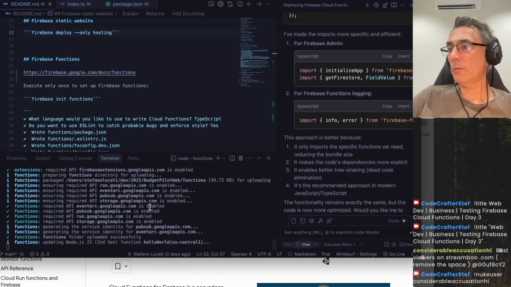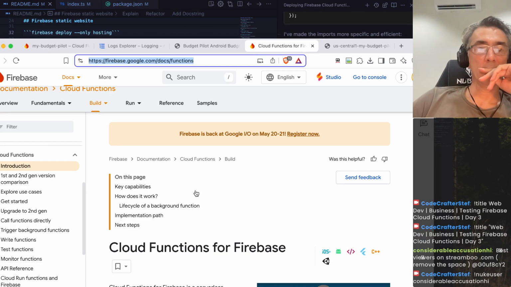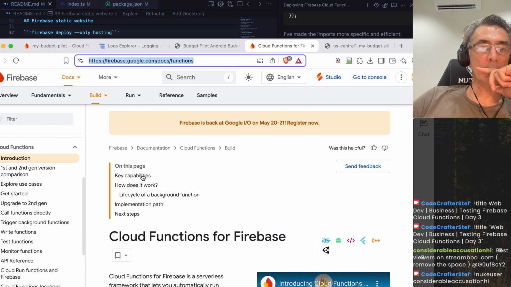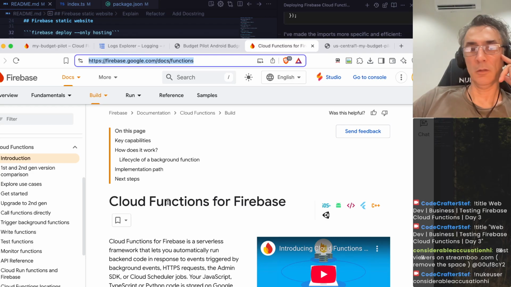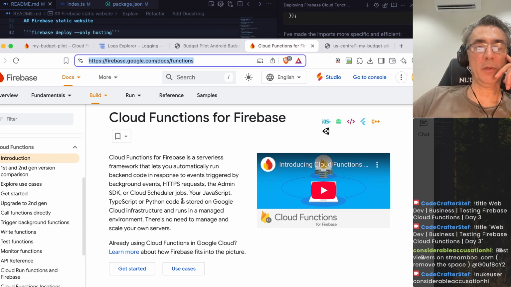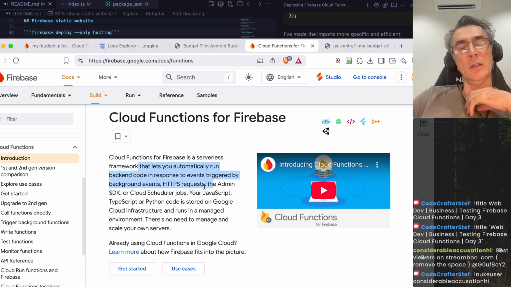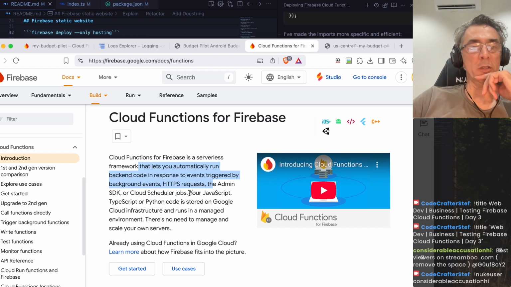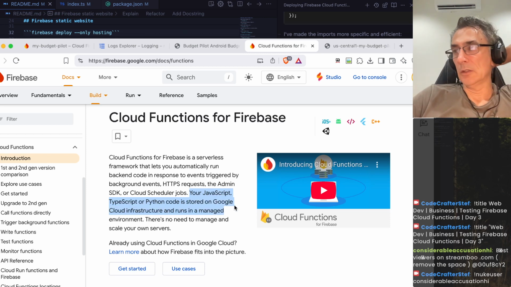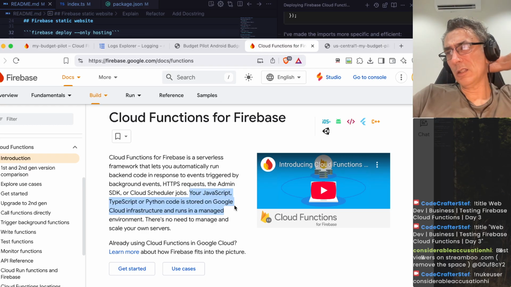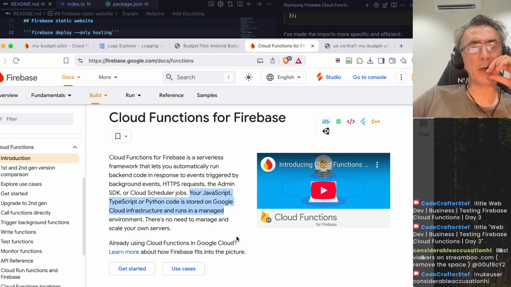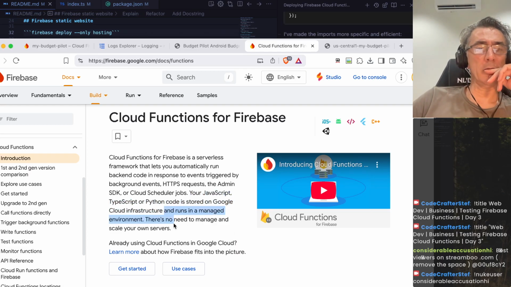In the meantime, my deployment is still stuck. So maybe we can start to read this. Key capabilities, how does it work, life cycle. Cloud Functions for Firebase is a serverless framework that lets you automatically run backend code in response to events triggered by background events, HTTPS requests, the Admin SDK, or Cloud Scheduler jobs. Your JavaScript, TypeScript, or Python code is stored on Google Cloud infrastructure, which is not true, right? Because it doesn't run TypeScript directly. It's compiled to JavaScript.